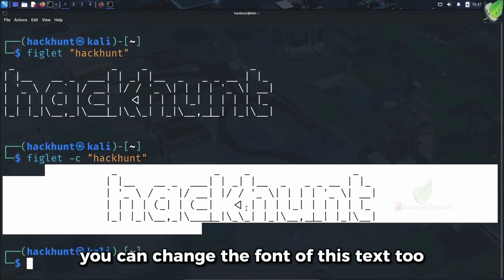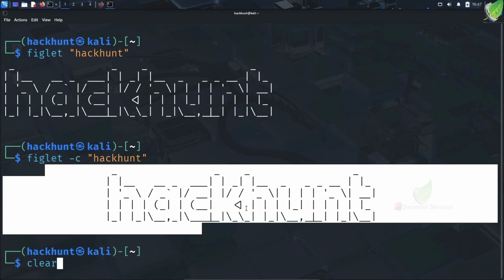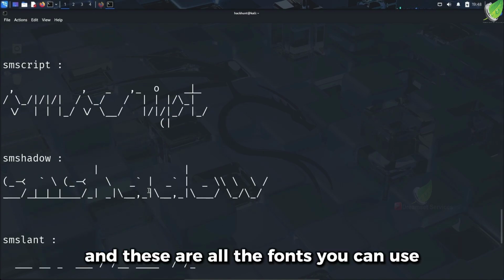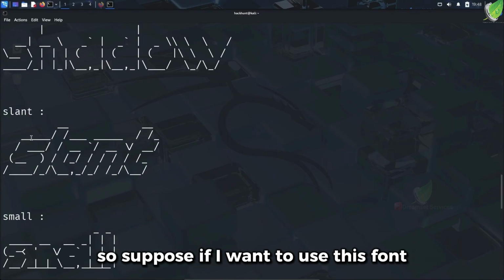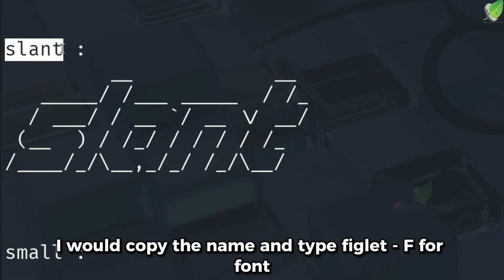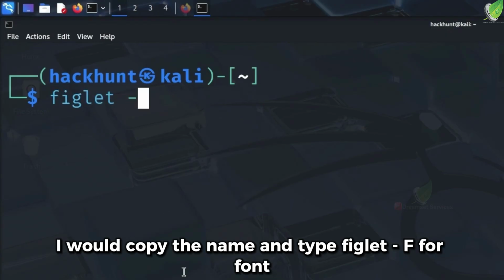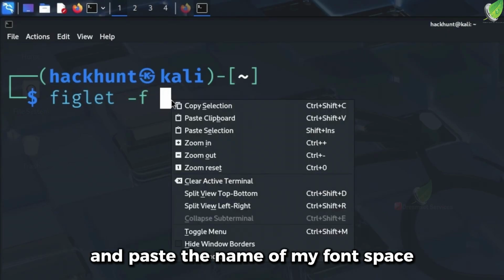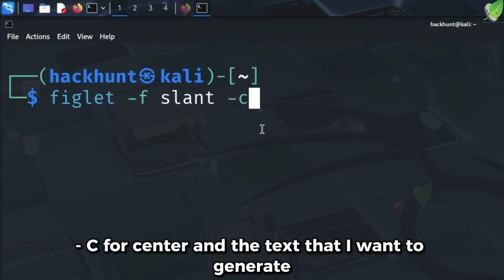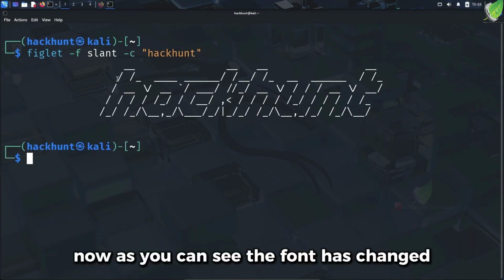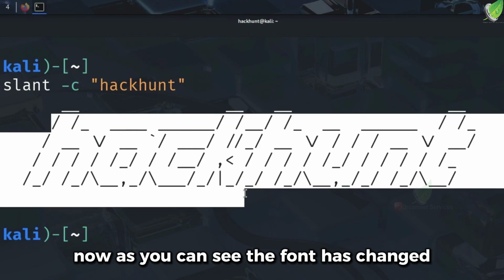You can change the font of this text too. To see which fonts you can use, type showfigfonts. And these are all the fonts you can use. So suppose I want to use this font, I would copy the name and type figlet -f for font and paste the name of my font, space, -c for center and the text that I want to generate. Now as you can see, the font has changed.